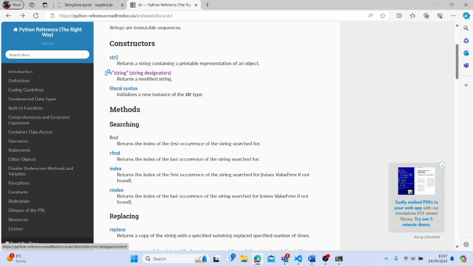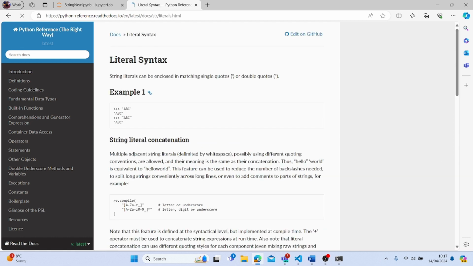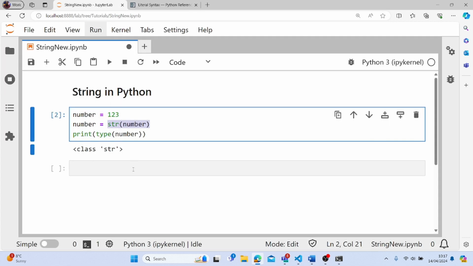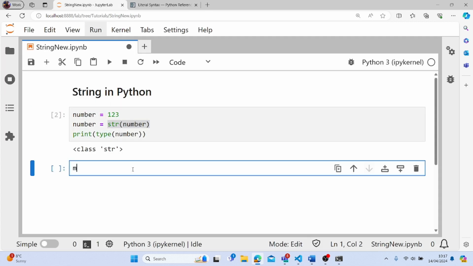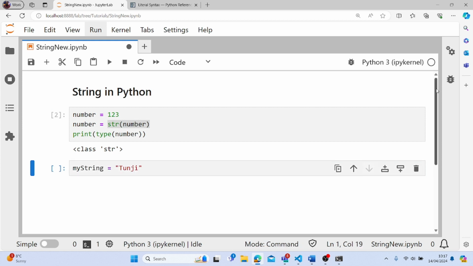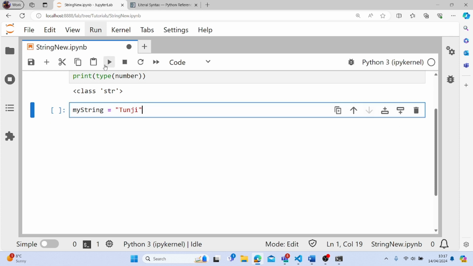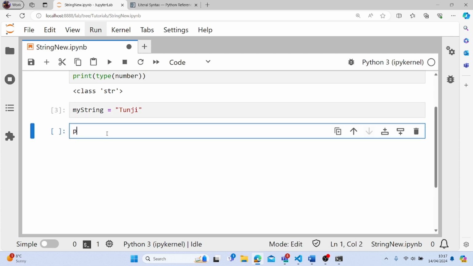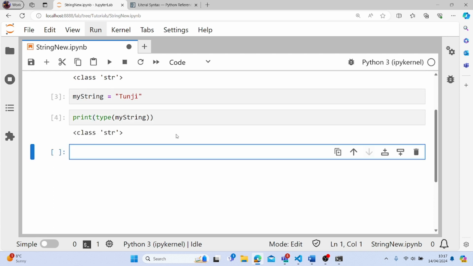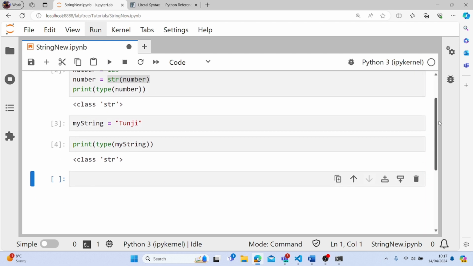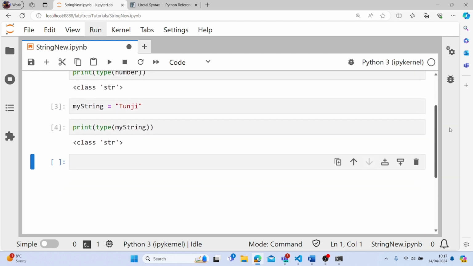The second one I'll talk about is the literal syntax. The literal syntax is just assigning a string value to a variable. So I can say my string is equal to Tunji. So I have just created a string literal here, and if I run this and I check the type, print type my string, you will see that this is a string variable. These are the two most common ways you can create your string variables.